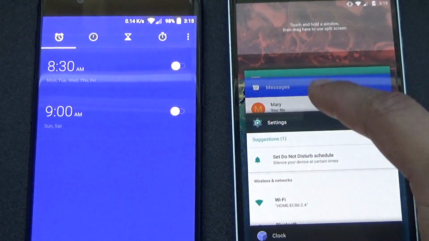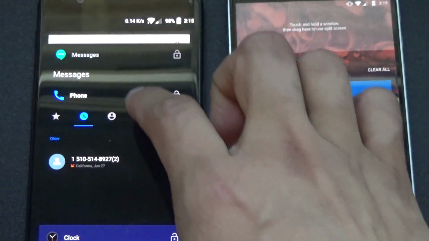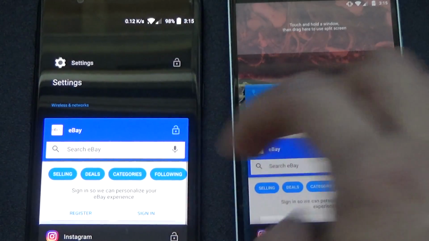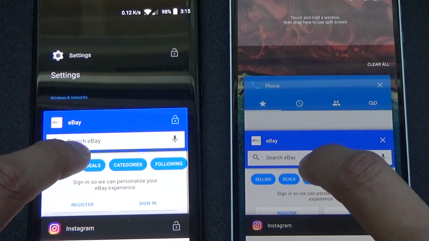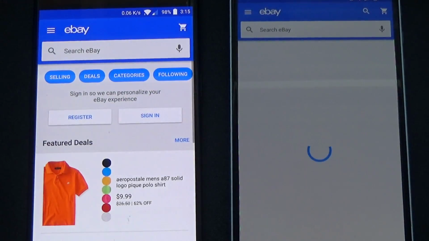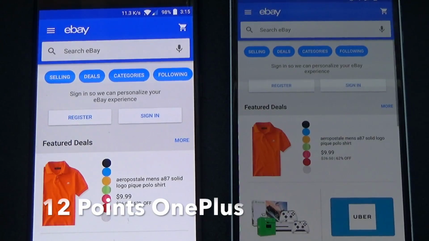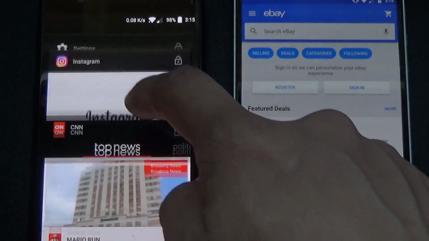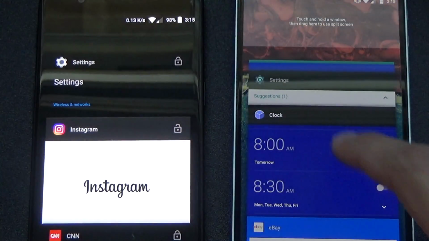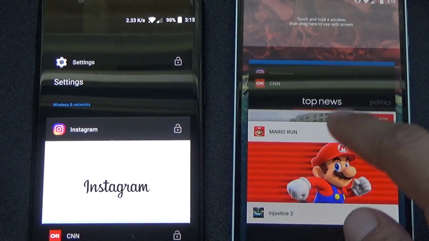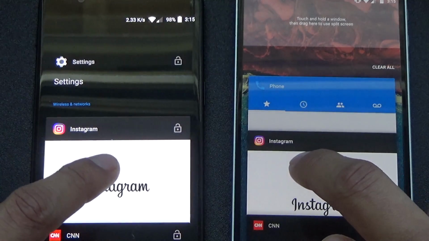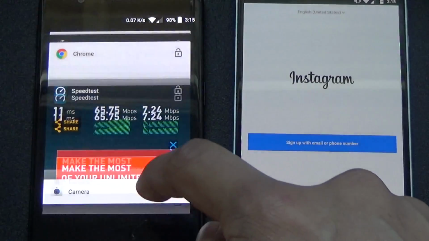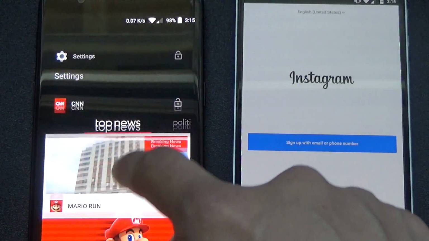I didn't want to give a point there because it seemed like it was identical. Next app that we're going to open is the eBay app. And another, so 12 points for the OnePlus 5 because the Moto Z had to reload that. Okay, so next app we're going to try to reopen is the Instagram app. As you guys can see, it had to reload it, so 13 points in total for the OnePlus 5.